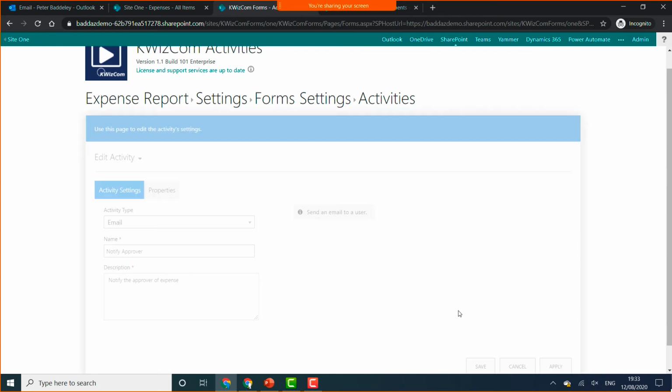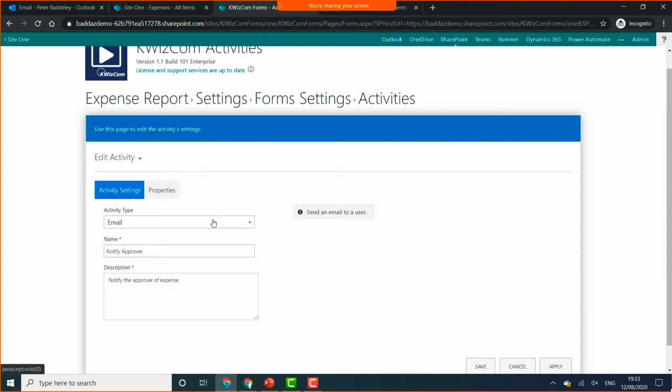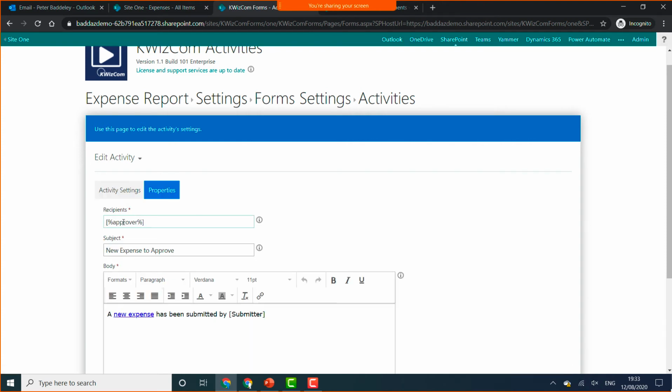Finally, I'm going to notify my approver. So I'm going to send an email. Again, I'm going to use my little variable I've defined of approver. And then I've put some various text in here, including where I've put square brackets to define fields from my item.